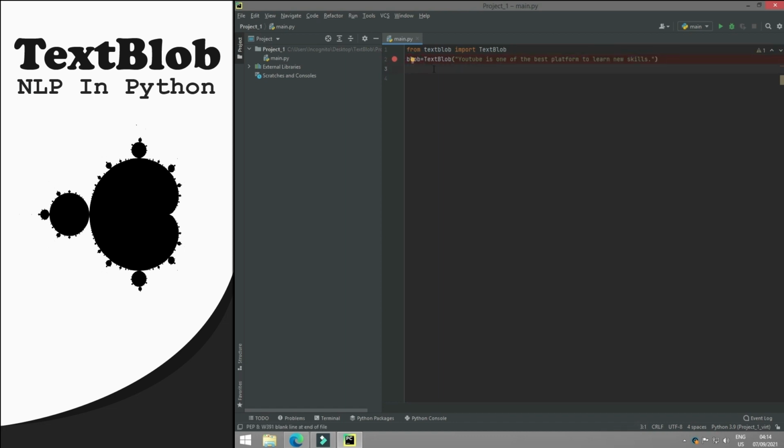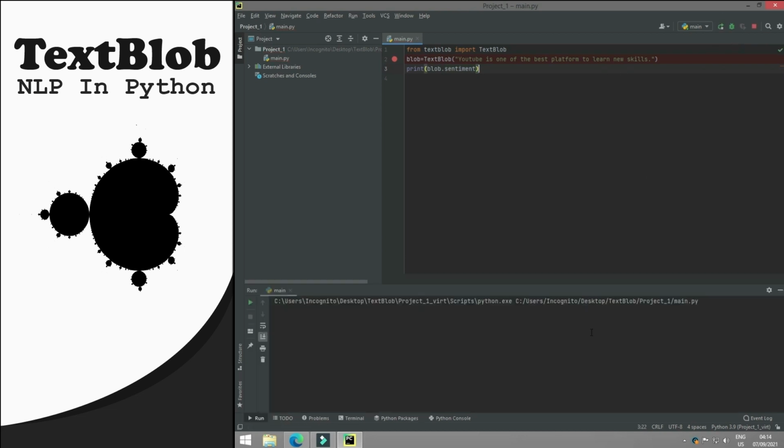It's very easy. Just write blob dot sentiment, and I want to print it, so just write print and then blob dot sentiment, and let's run it. And here is my output: polarity 0.5. This means that it is quite positive, and subjectivity is 0.3. This means that it is a public opinion. 30% of the public agree with this sentence. So this is quite good.